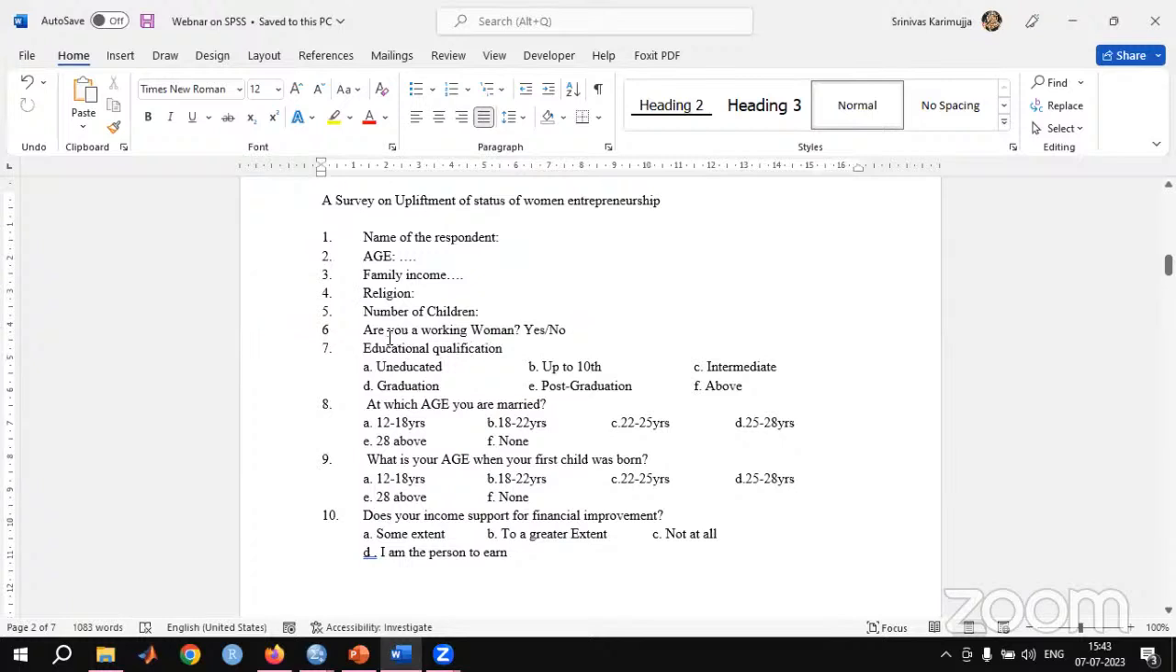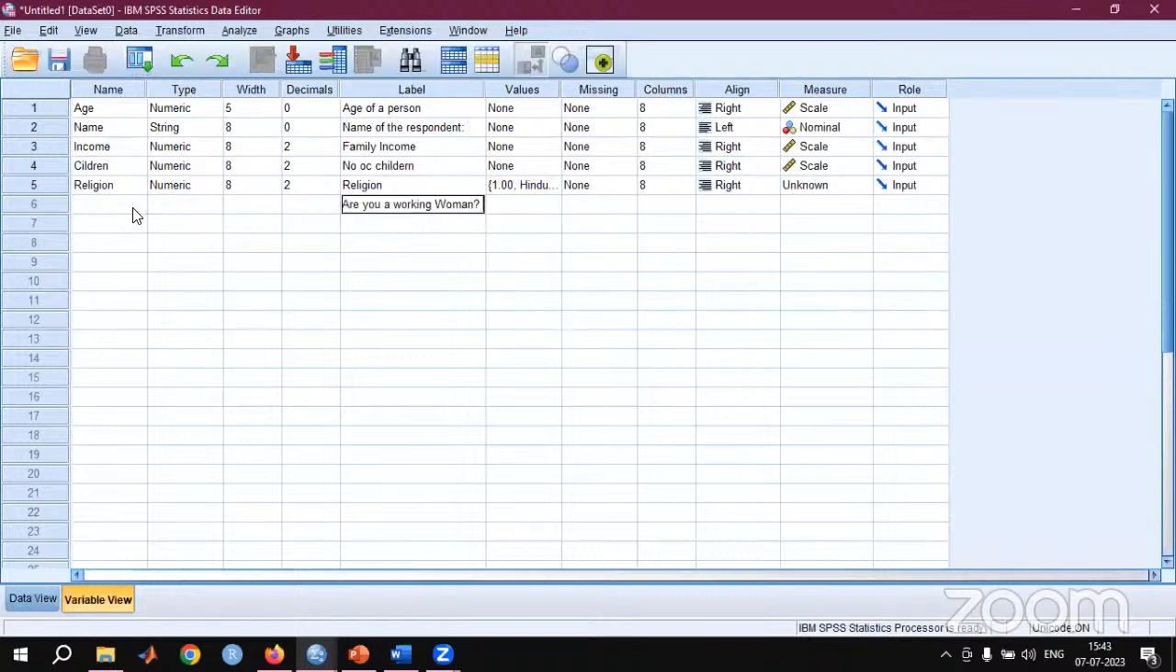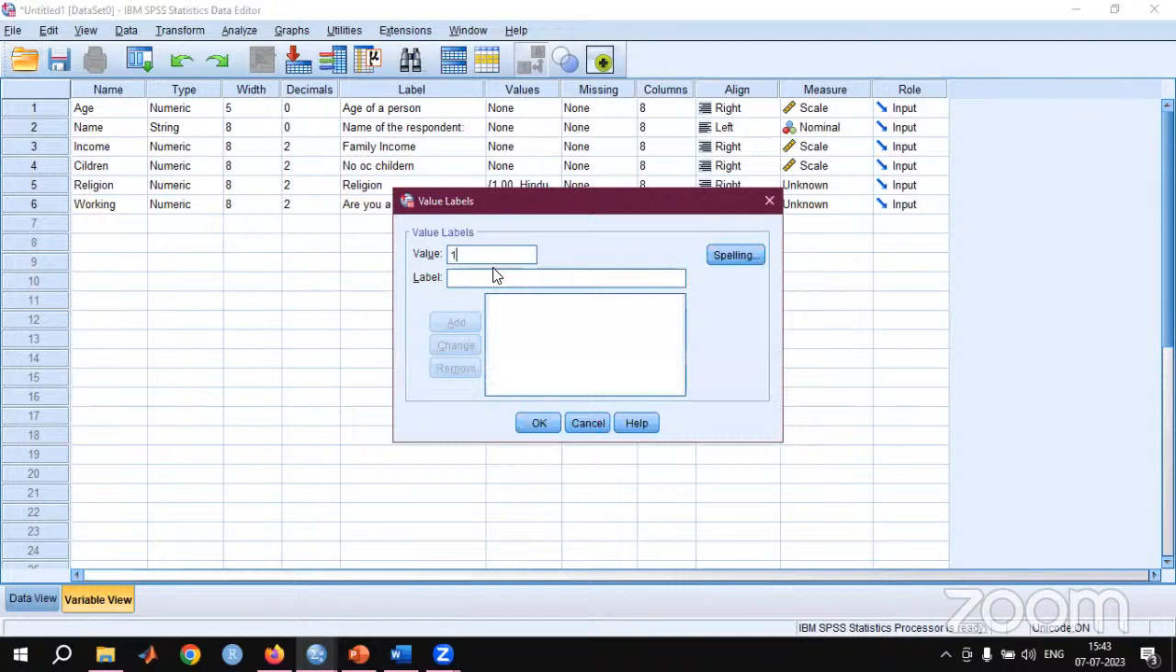Are you a working woman or not? This question I directly copied. See here, I simply define the variable name as working. Here we have two options: one is yes, another one is no.